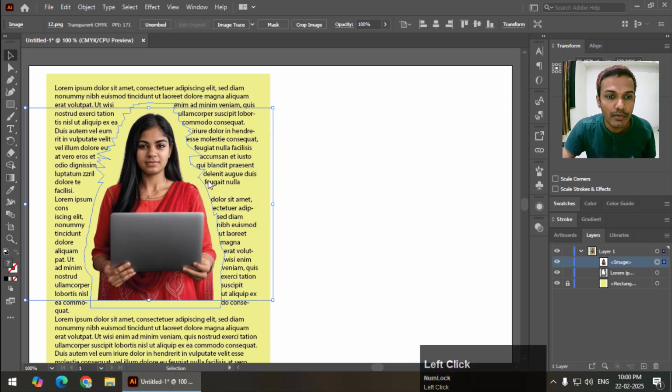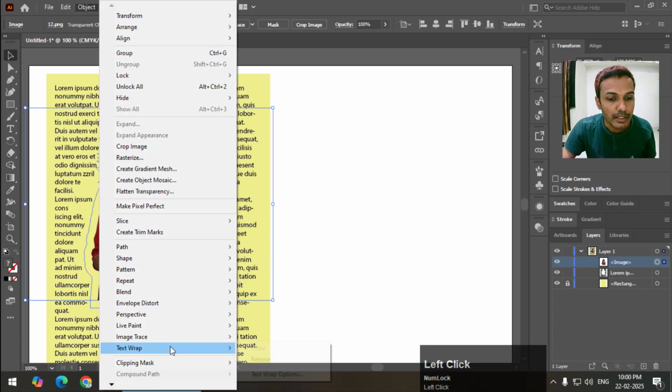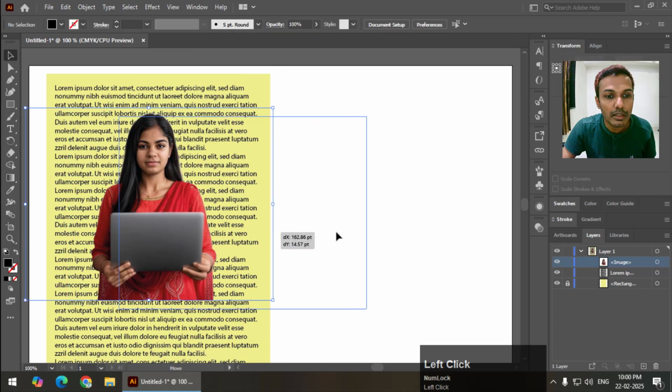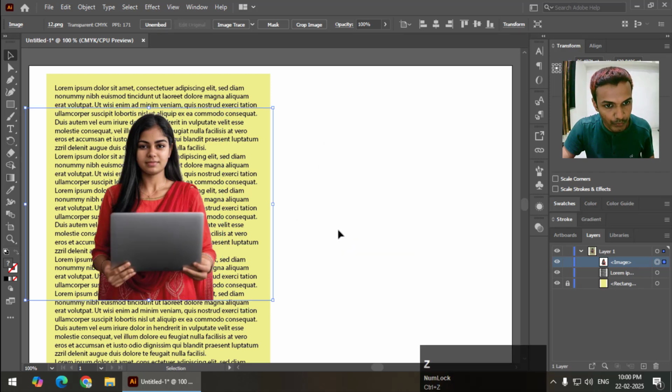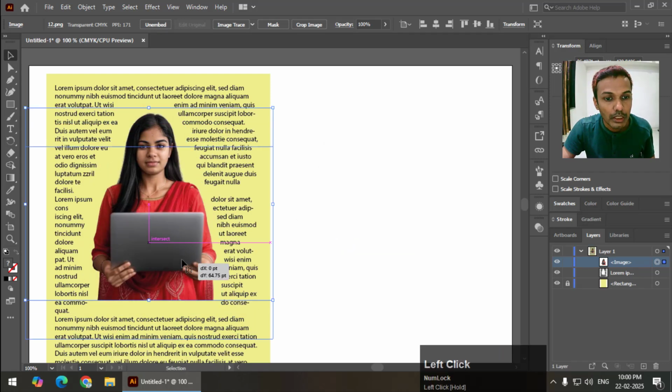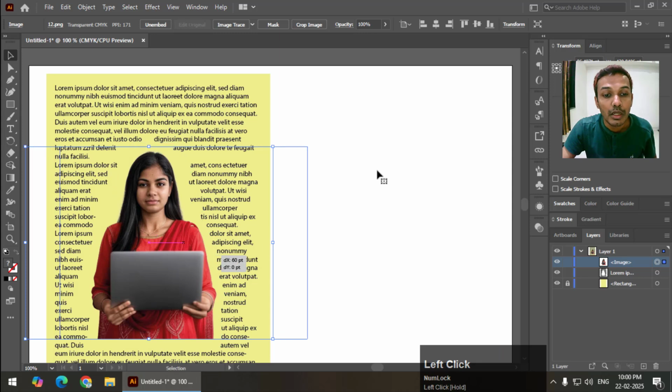And if you don't want this effect, you can simply go to Object, Text Wrap, and Release. So it will get us the normal position of the image. So I will press undo, again undo. So this is the text wrap option in Adobe Illustrator.